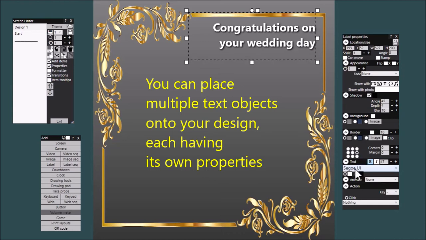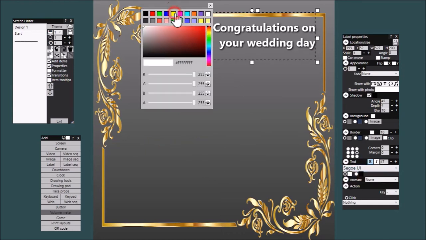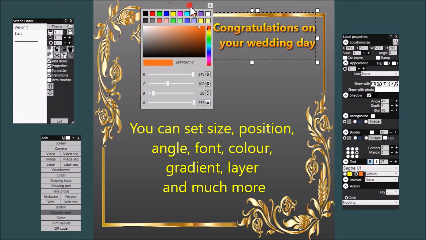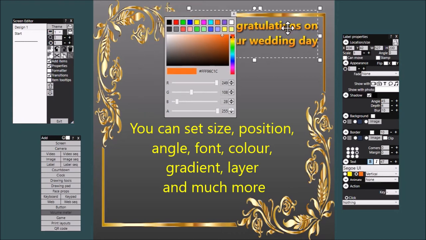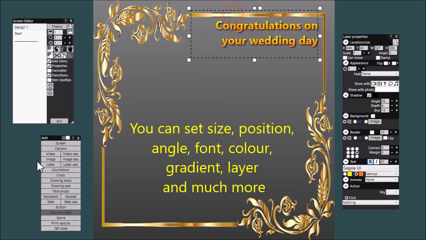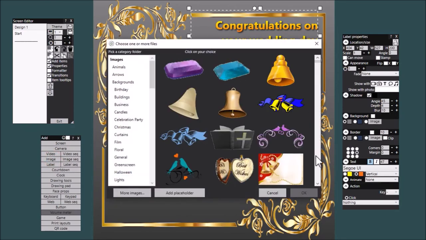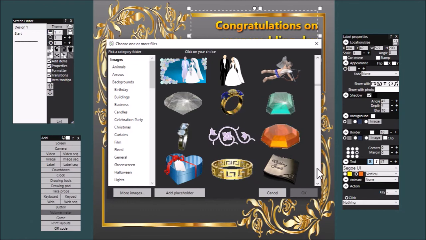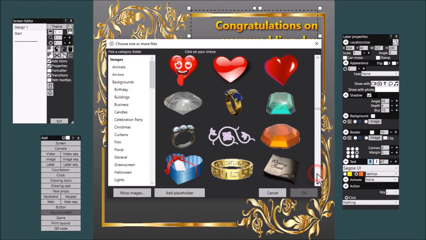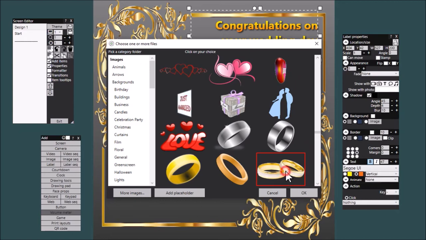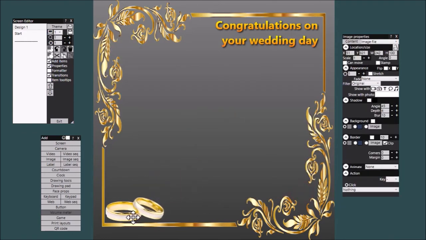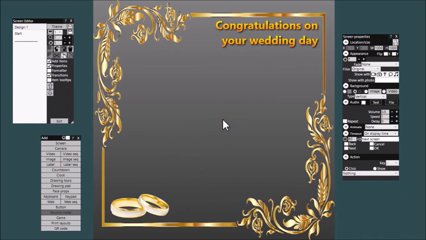Maybe we can change the colour scheme a little bit, so I could go for yellow, something like that. What else could we do? We could add another image perhaps. Let's have a look. I'm in the weddings section of the RightBooth Media Library. There's lots of things in here. Let's get some rings. Let's take those, put them down there. So that's quite good, quite like that.